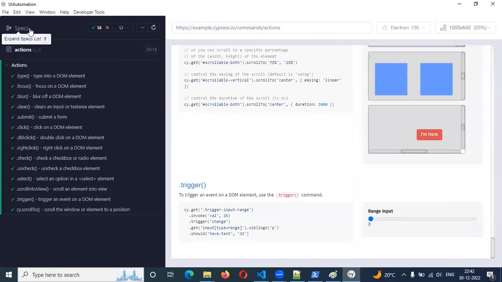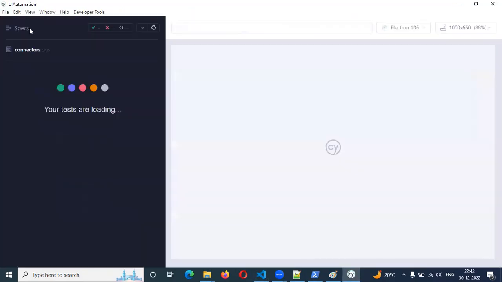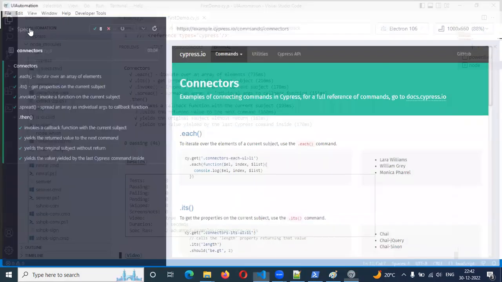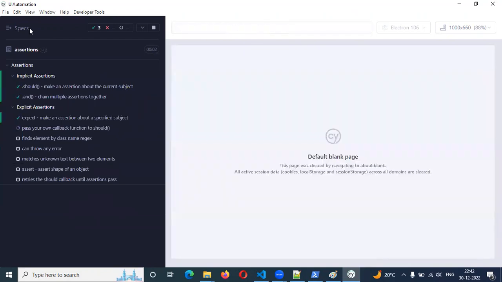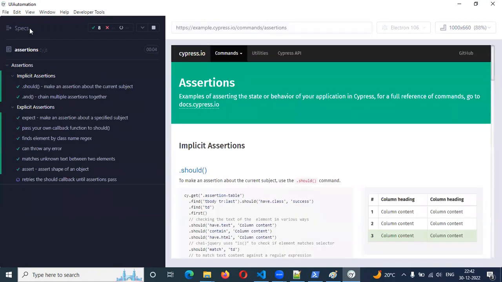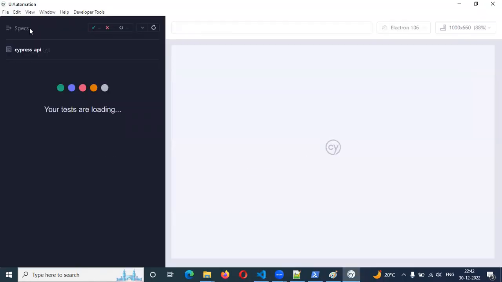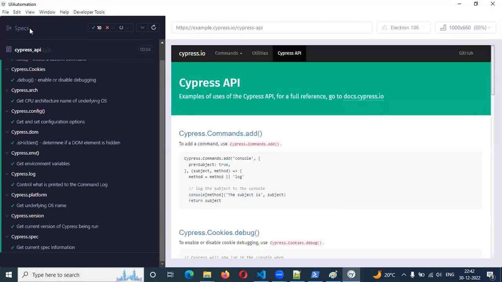In the same format, we need to provide hyphen spec, then give a space, and then give the file location where our file is present. Whenever we provide that, we can execute only that particular test case, and it will execute in Electron mode.